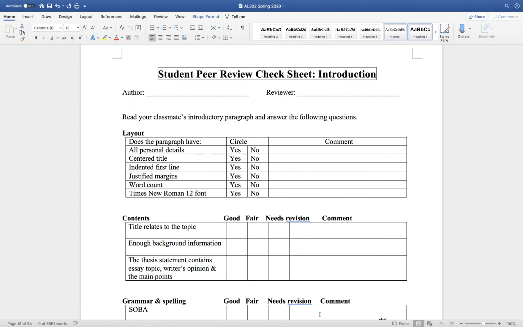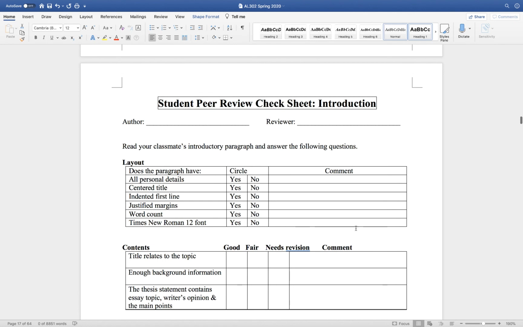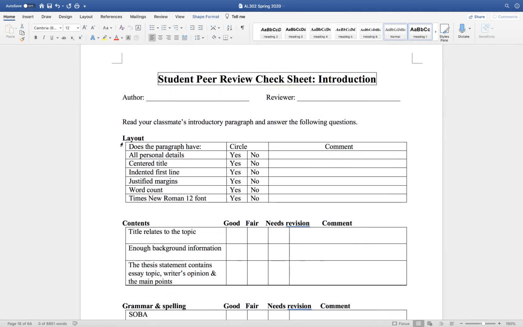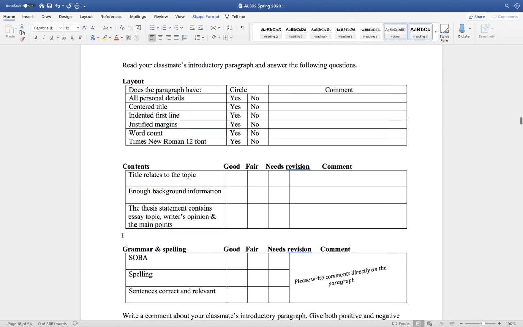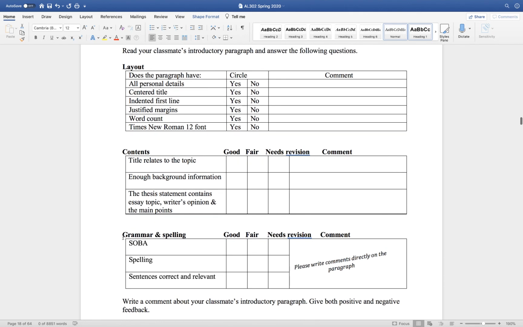So what you'll need to do now and for homework is to write your introduction. And a good thing to do is to work through this student peer review check sheet on page 18 of your booklet. In here, you don't need to fill in this information, but just check, before you submit it, check your layout based on what we've done previously. Work through all of these, check the content, and you can check your grammar as well.